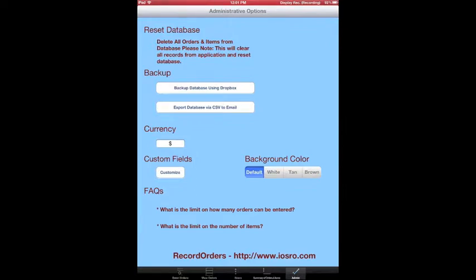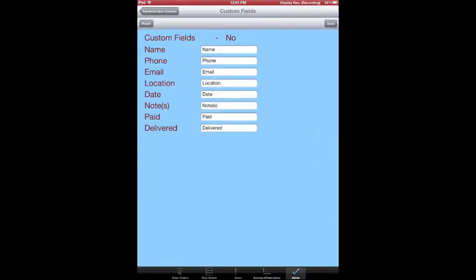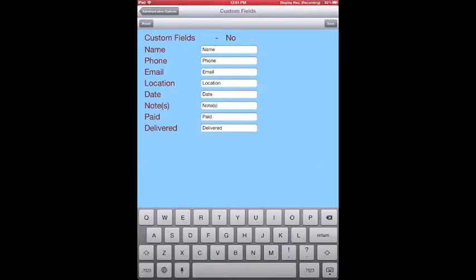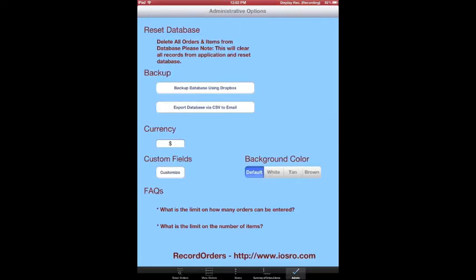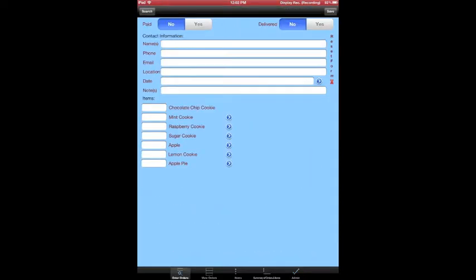An option that was added in version 1.4 is the ability to customize fields. You can go in and customize the name, for example. Say you want to change that to names instead of name. You can just go in and update that, click Save. It'll change and say that custom fields are in place. And when you go back to the order entry, you'll see that name has been changed to names. You can change it to any field name that you want it to be.